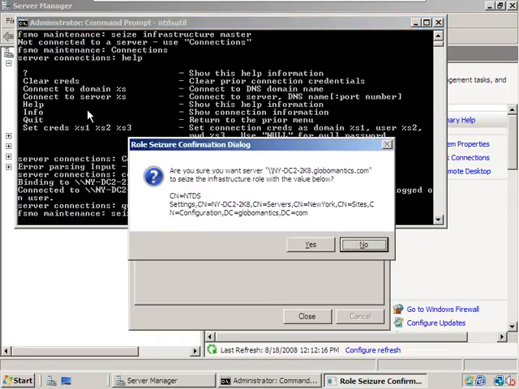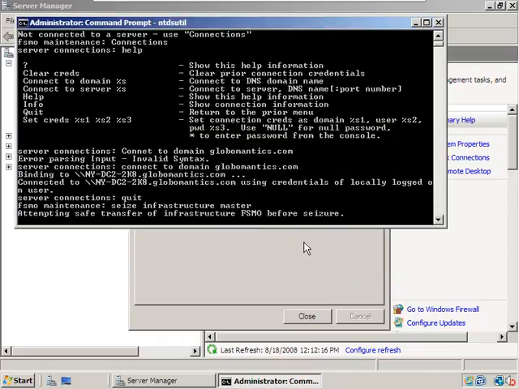Now that I'm connected to the globalmantics.com domain, it's prompting me saying, hey, are you sure that you want to seize this role? And yes, I am. I'm going to tell it yes. And now it's first of all going to try to attempt the safe transfer of an infrastructure FSMO. What it's trying to do is it's trying to connect to the old domain controller. Okay? It's trying to connect to NYDC3. Now, if we could connect to NYDC3, let's say the NYDC3 just simply had an Active Directory database meltdown, well, then that's a little easier on the transfer of different operations masters. But again, we know that NYDC3 is currently trashed.